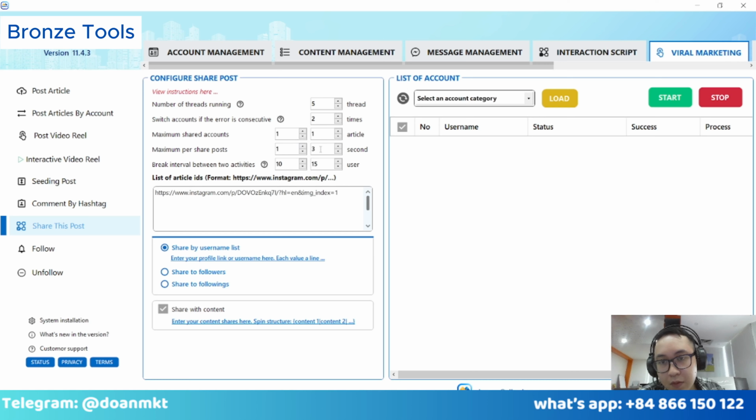So first I will set up the configuration. First is the number of threads. Number of threads means the number of accounts running at the same time. I will set up 5 accounts running at the same time.